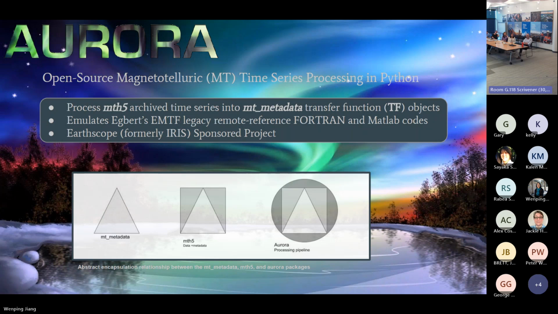So it is an emulation of EMTF, which is a legacy Fortran code that Gary Egbert wrote and has been ported into MATLAB. But it hasn't really been put on a GitHub repository or made easy to use for the community. So that was the baseline first implementation, done about 3 years ago. It was just a translation of the code. And then from there, last year, we spent some time building out workflows and examples. And then this year, we did some wide scale testing on the data at EarthScope.